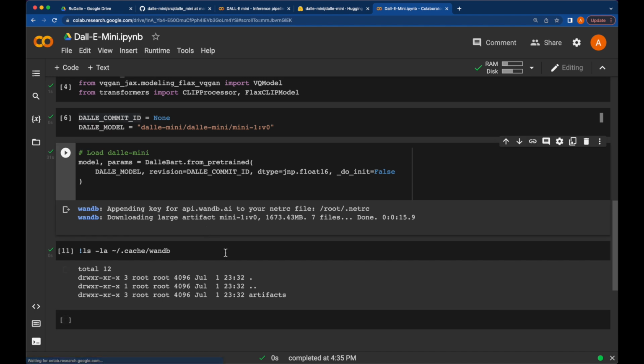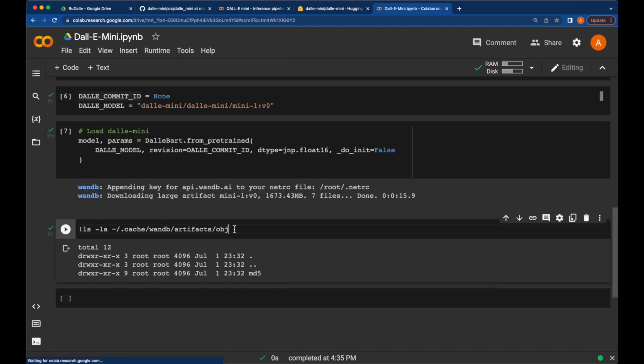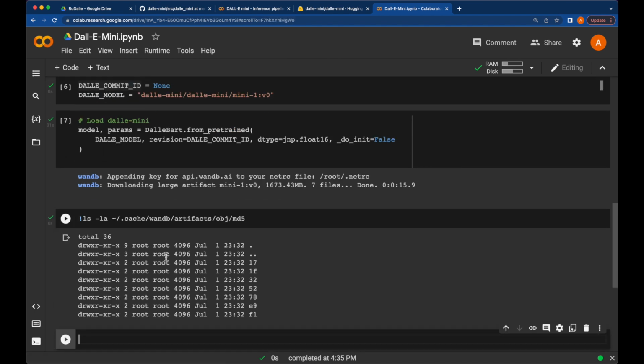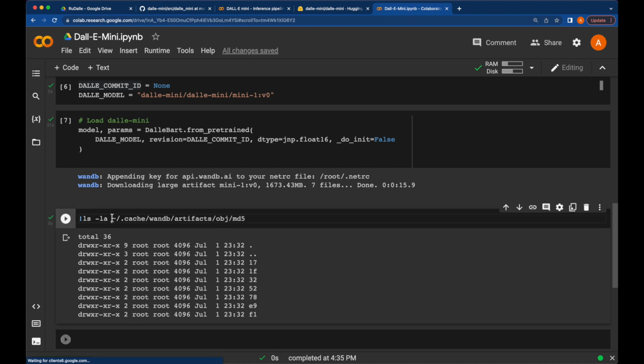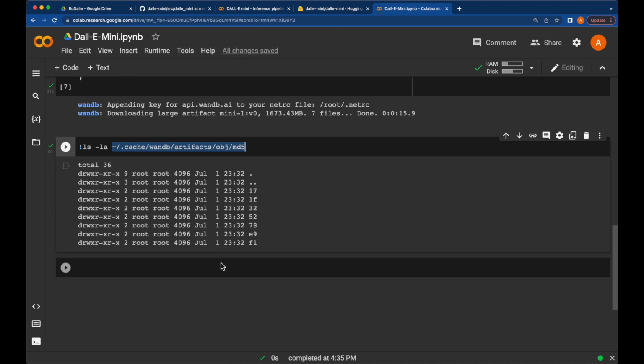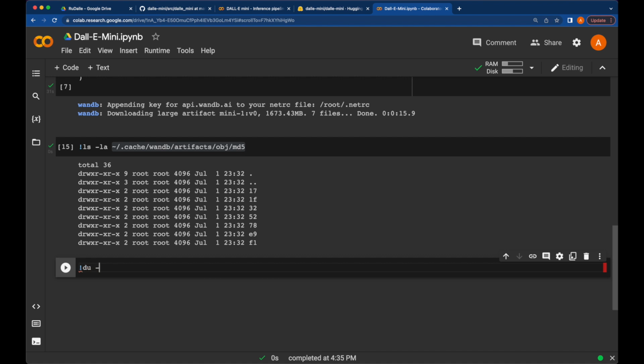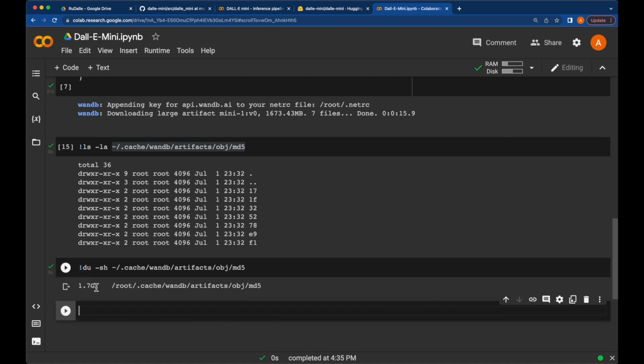Here you have artifacts, object, MD5, and here is your model. The way you could check the size of this model is that you could use du -sh, and you could see that this is about a 1.7 gig model. So it means that the model is downloaded in your local file system.